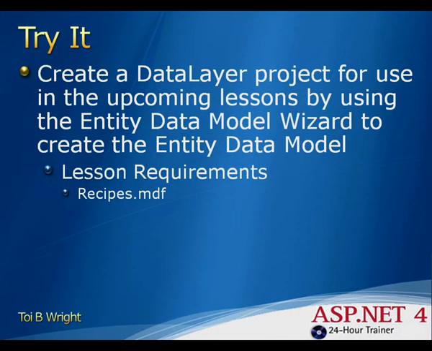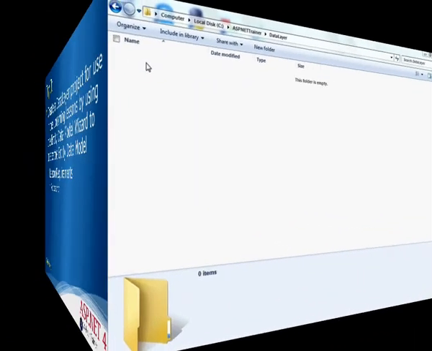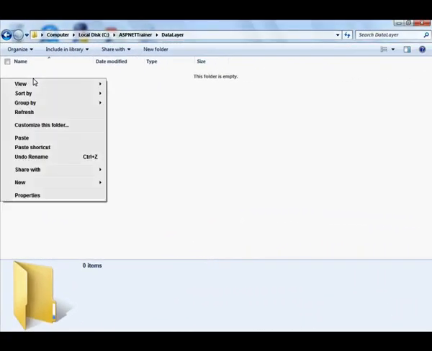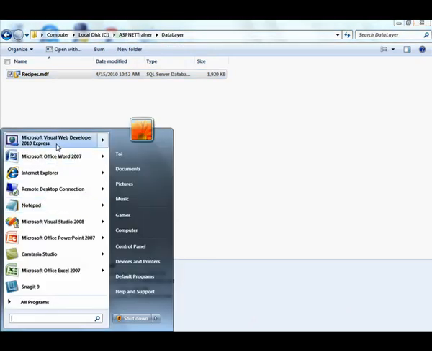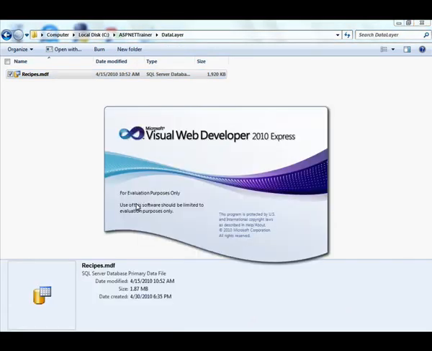In this lesson, you create the data layer project for use in the upcoming lessons. You use the Entity Data Model wizard to create the Entity Data Model used by the data layer project. The recipes.mdf file is required for this lesson. Before you start this lesson, create a new subfolder called Data Layer under the C:\ASP.NET Trainer folder and copy the recipes.mdf file into that folder.